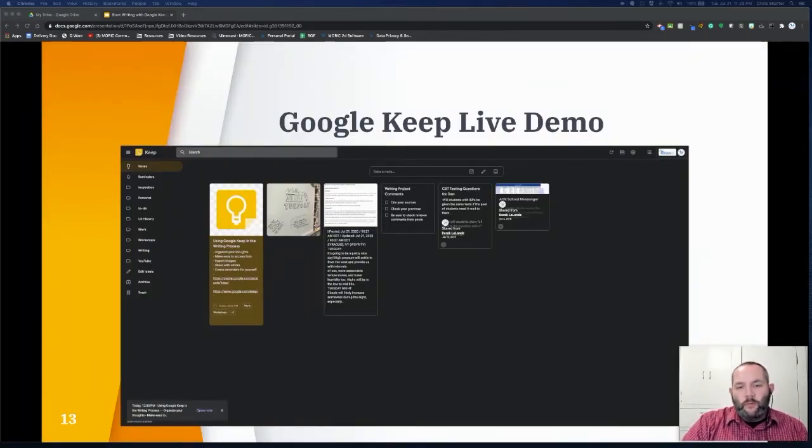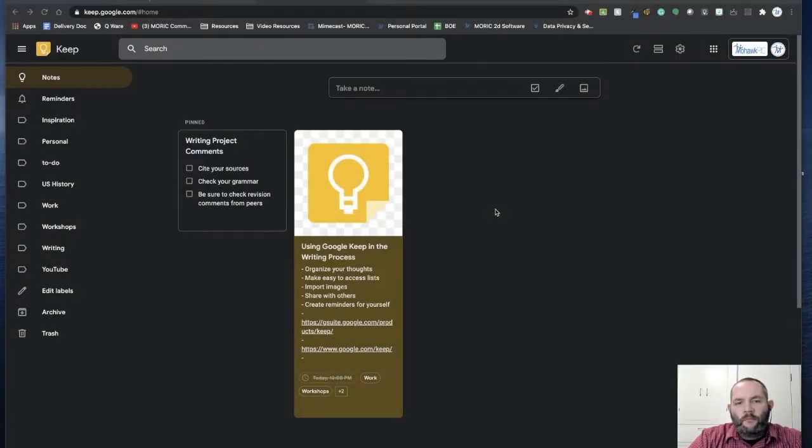So let's take a few minutes now to jump right out and look at Google Keep in a live demonstration so we can look at the tool and some of the features of it. So here we are on the Google Keep homepage for my account. Here you can see a few things in the interface that I'll explain. Down the left-hand side, these are what's known as different labels you can apply to your notes. We'll get into those in a second. It's basically a way you can organize them.